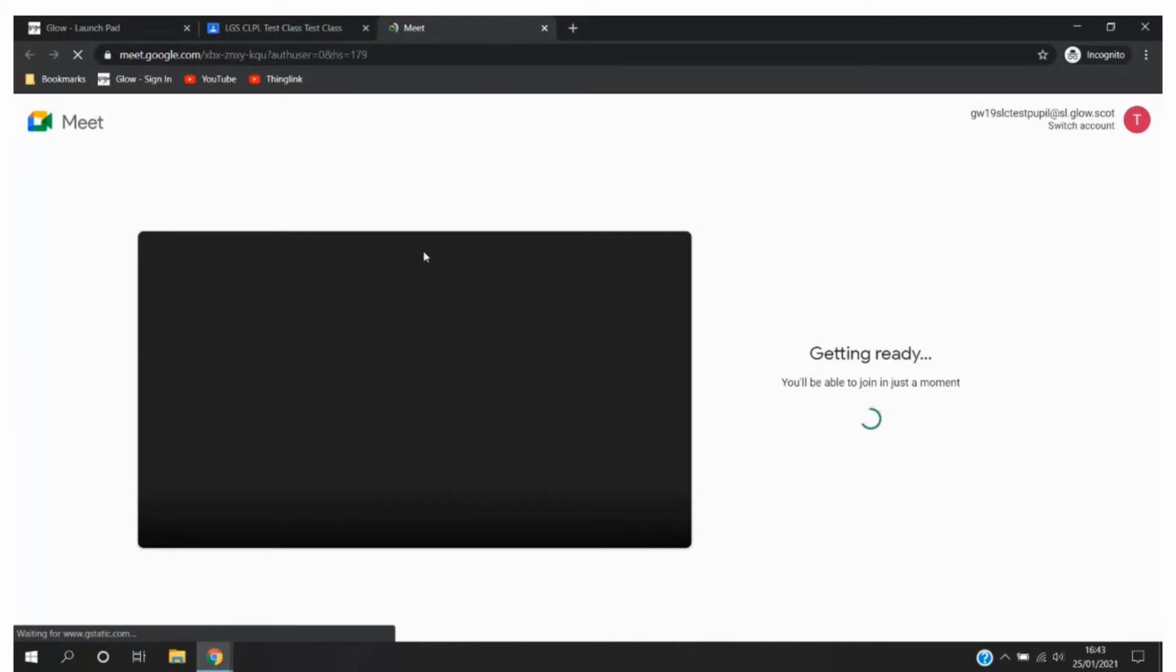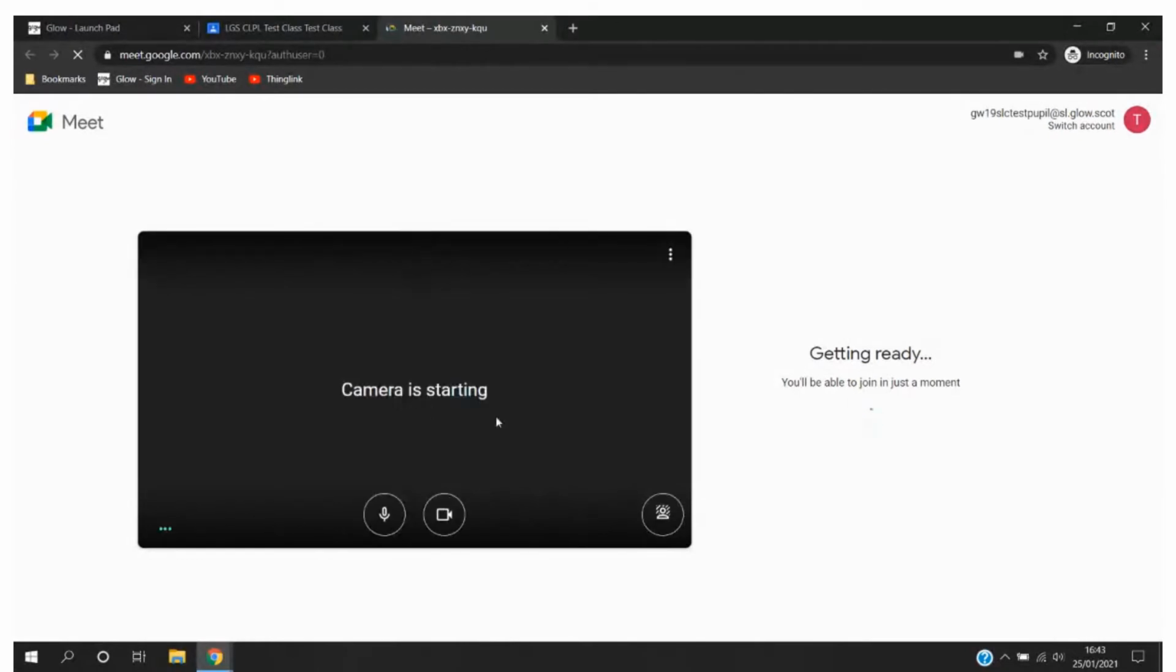So it takes a few seconds to load, and basically behind the scenes, what it's doing just now is loading up your webcam if you have one, and your microphone if you have one. And it's also just checking that you're going to be going into the correct Meet. They've all got their own individualized codes, as you can see at the top. So it just makes sure you're getting into the right one.